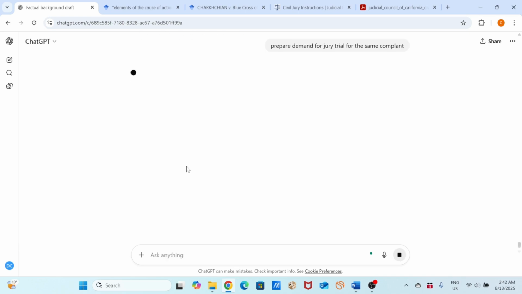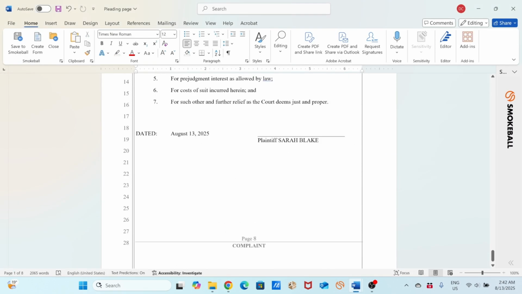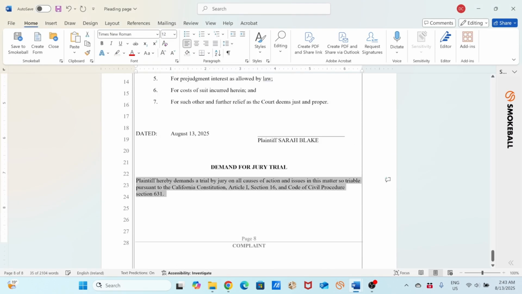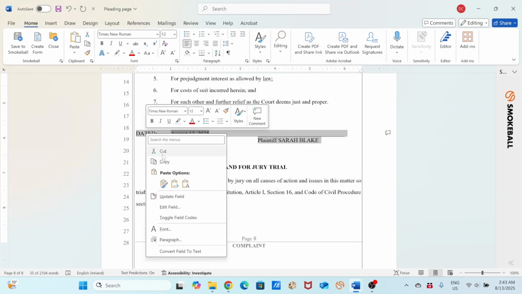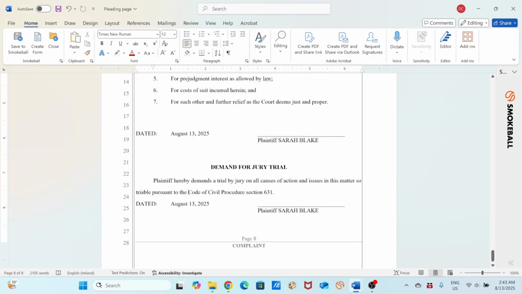Finally, we ask GPT to draft the jury demand. Once it's ready, we include it in our pleading. In just 20 minutes, we have a well-structured, powerful complaint covering both wrongful death and negligence.